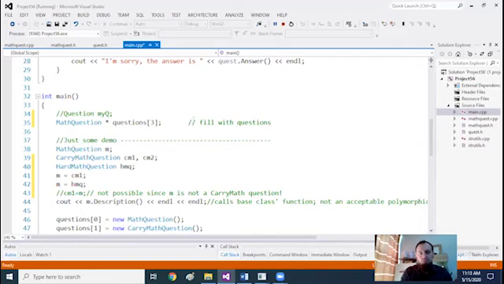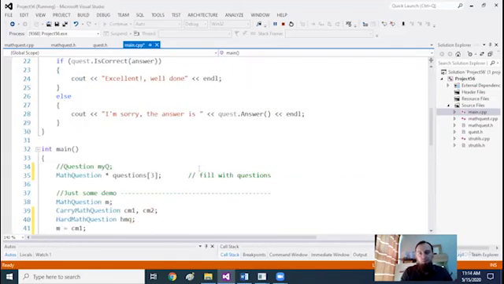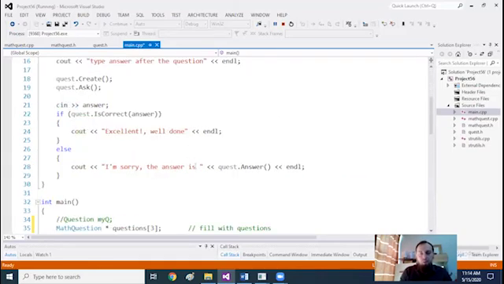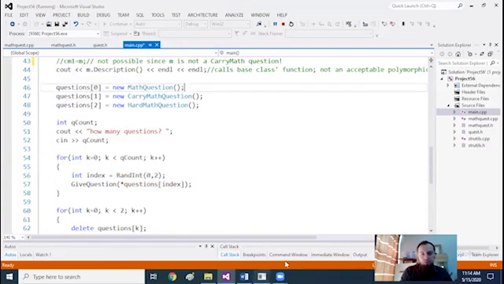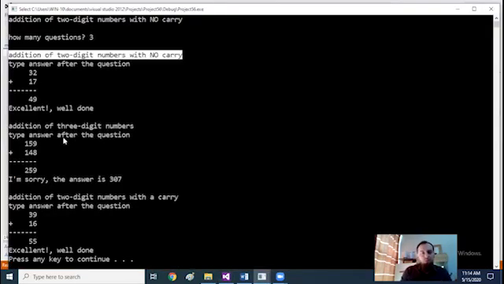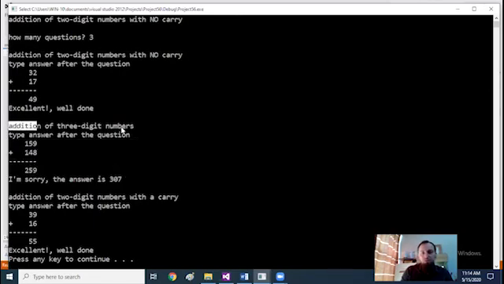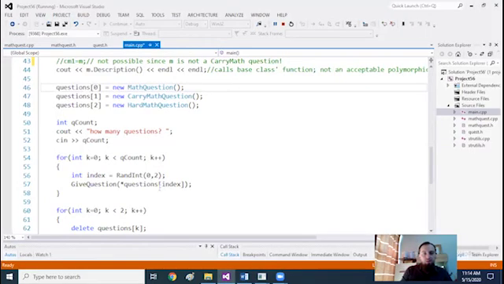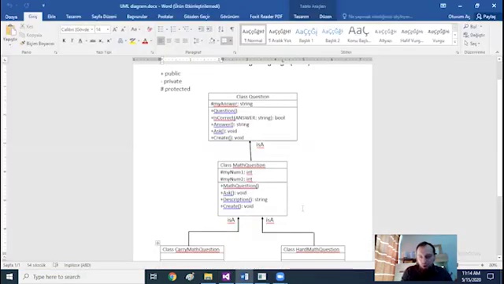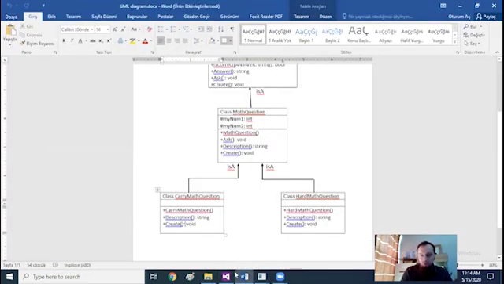But this time I'm sending it as a math question, and there's no problem. In the next call, the second time, I've randomly chosen another type of question, which is addition of 3-digit numbers. Addition of 3-digit numbers is now dealing with the hard math question, not the plain math question.